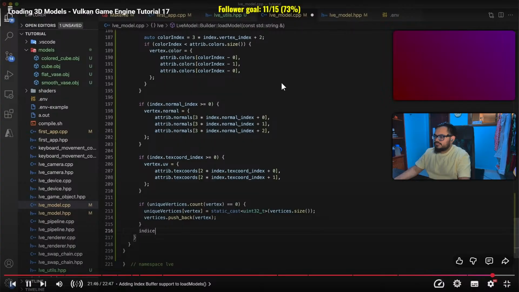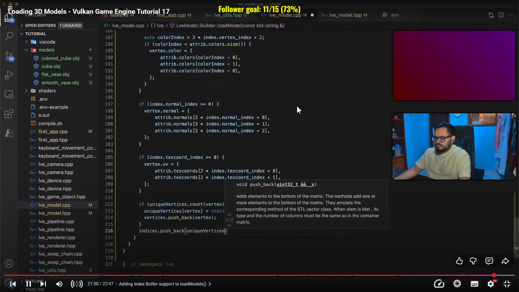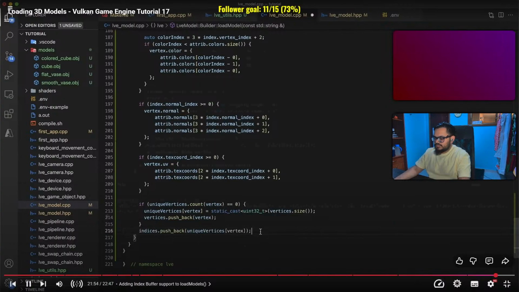Finally, after the if block, call indices.pushback unique vertices at vertex. With this, we add the position of the vertex to the builder's indices vector. And that's it. We can build, run, and see our base.